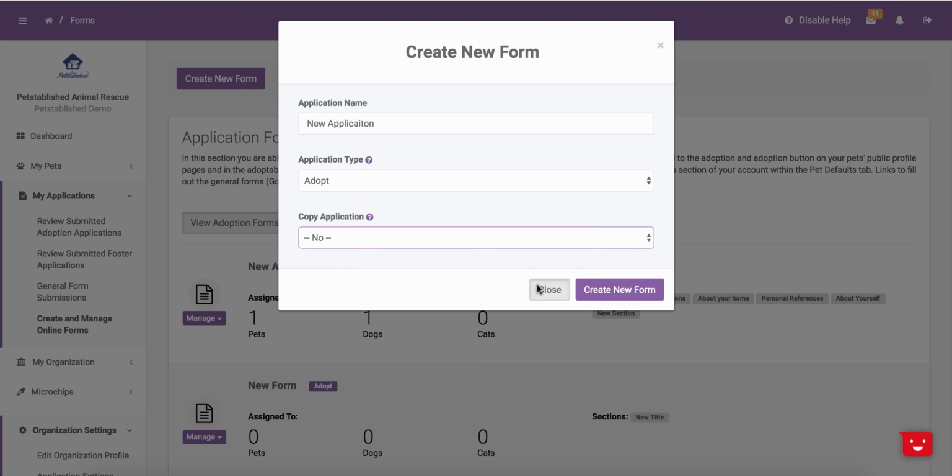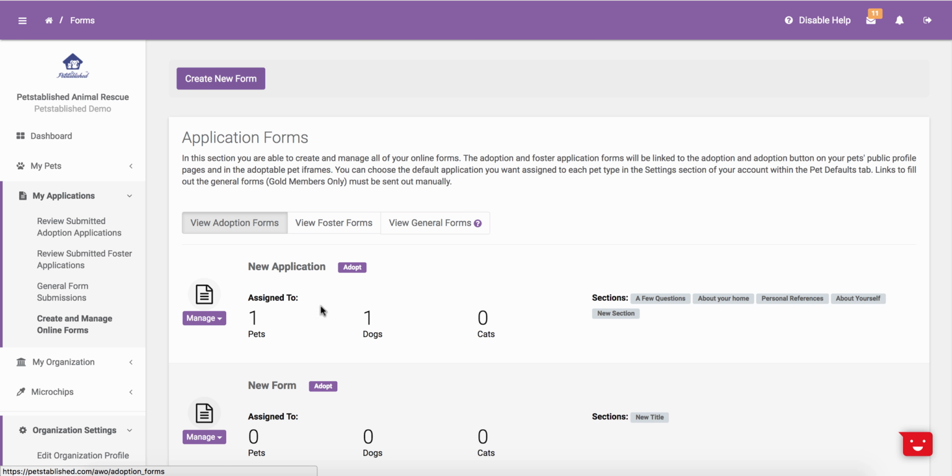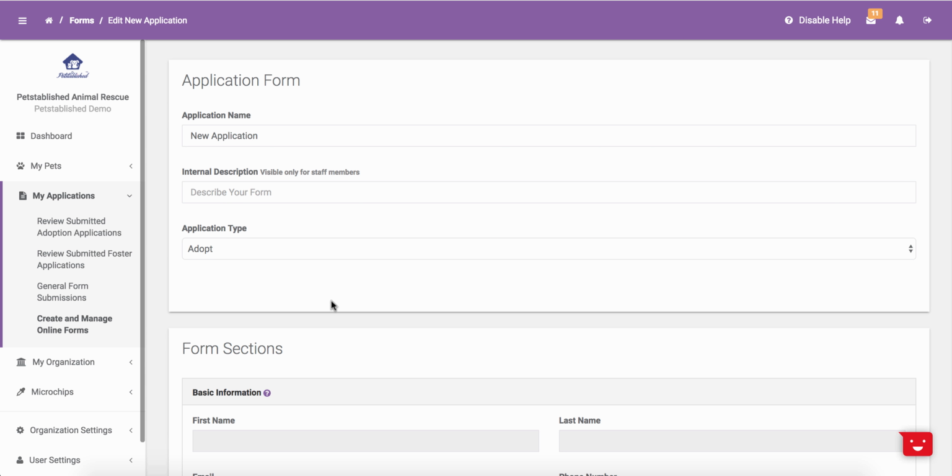You will also notice that when you first enter this section, there are default applications that are already in the system. If you want to just edit those applications, you can click Manage and then Edit, and it will allow you to edit the questions and sections within each application.